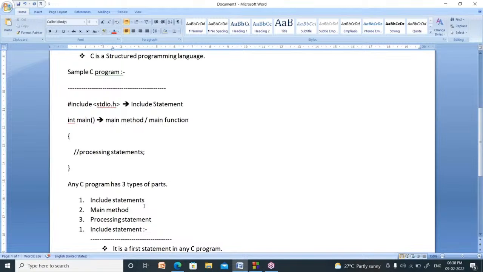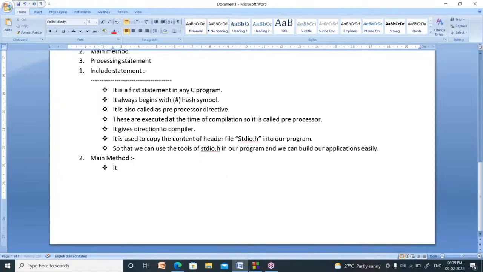Suppose your program has thousands of lines. From those lines, which statement should be executed first? Where you write void main or int main, that statement will be executed first. Your program will be executed from the main method. So it is called the first executable statement. It is the entry point of any program. Your program will be executed from the main method only, right?